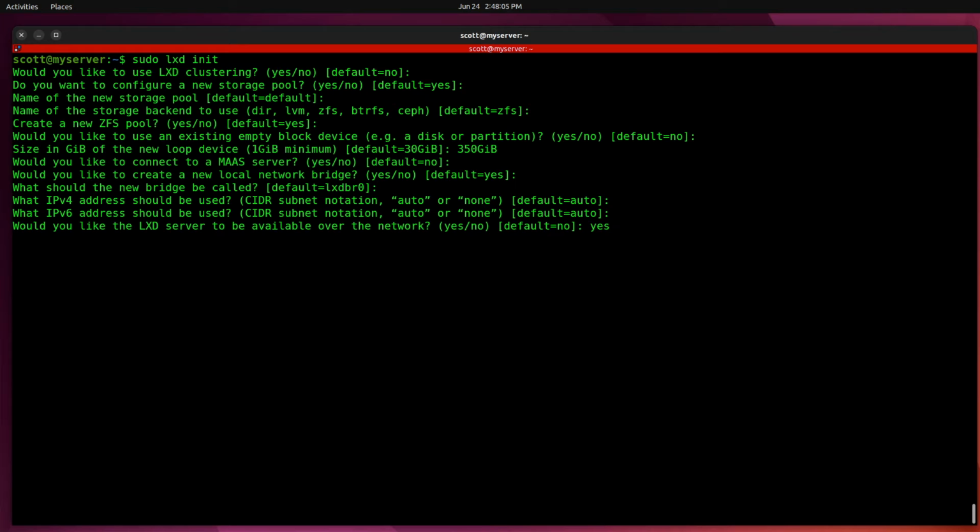The answer is yes, and that's so we can manage it from products like LXD Dashboard that I've also covered on the channel. So the address to bind to LXD, the default is all. This just means it can be connected to from all Ethernet adapters. I only have one Ethernet adapter, so that's fine. And the port to use by default is 8443, and I'm going to leave that as is.